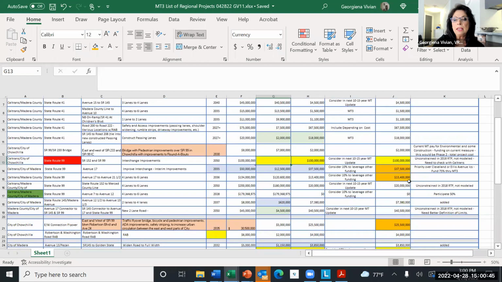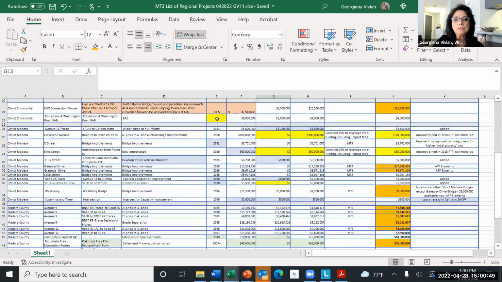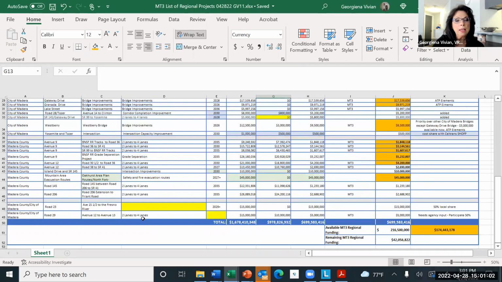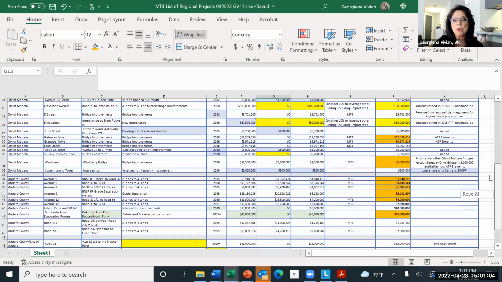And anything that's yellow. There are a few other yellow places where we still need information, data. We still need to know what portion of this funding is going to go from other sources toward the project. So those are still up in the air. And I think those are the major ones.